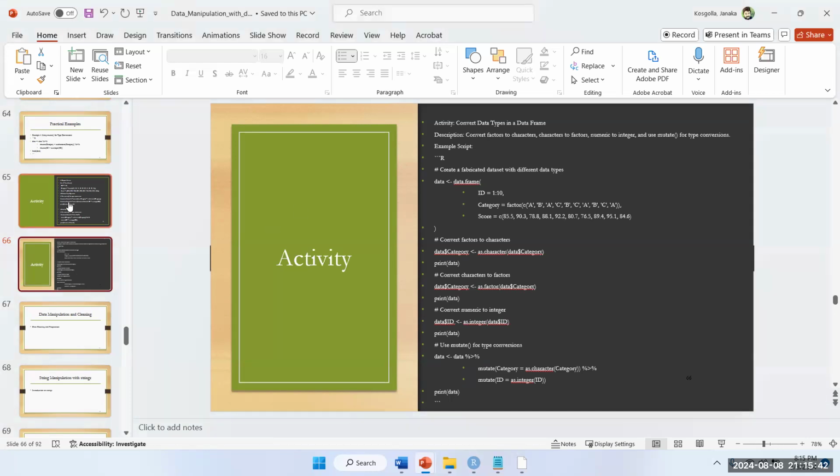Which one you're talking about? Is that something that I talked about? Yes, because you mentioned that right now we're using dplyr, the package. Correct, yes. But I saw in your presentation that dplyr is a part of the Tidyverse. Yes, Tidyverse, correct.